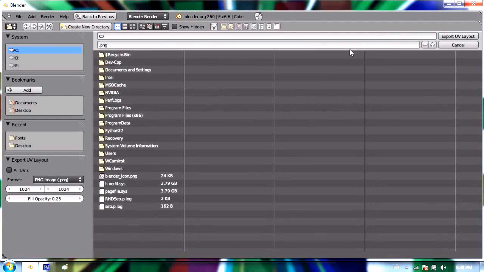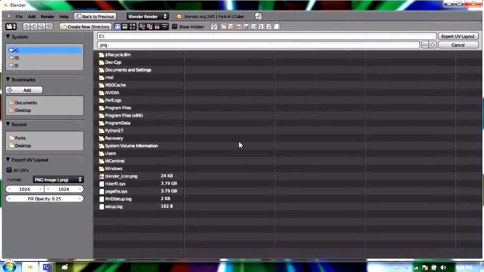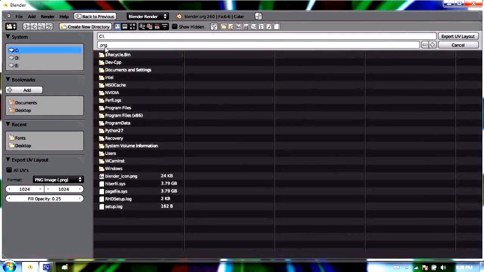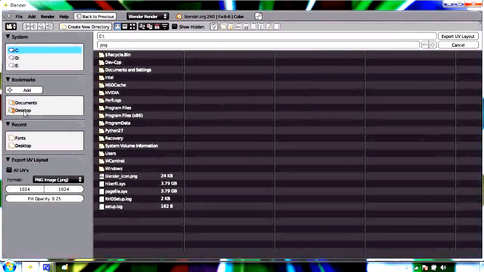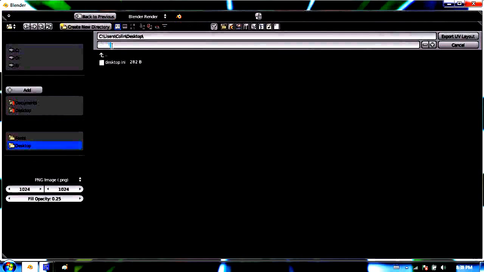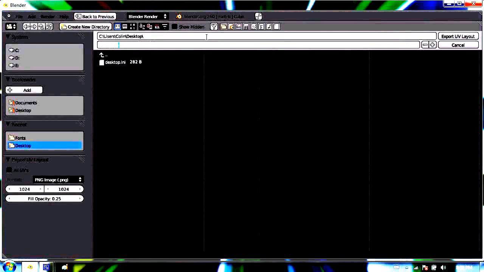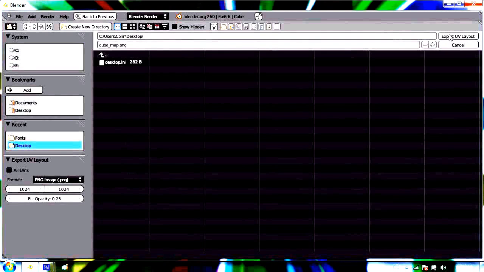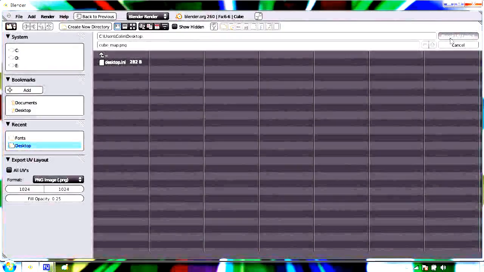And this is going to let us save that square with our mapping as a PNG image file. So I'm going to save that to my desktop. I'm going to save this as cube map, and it's going to put PNG at the end of it, and I'll select Export UV Layout.